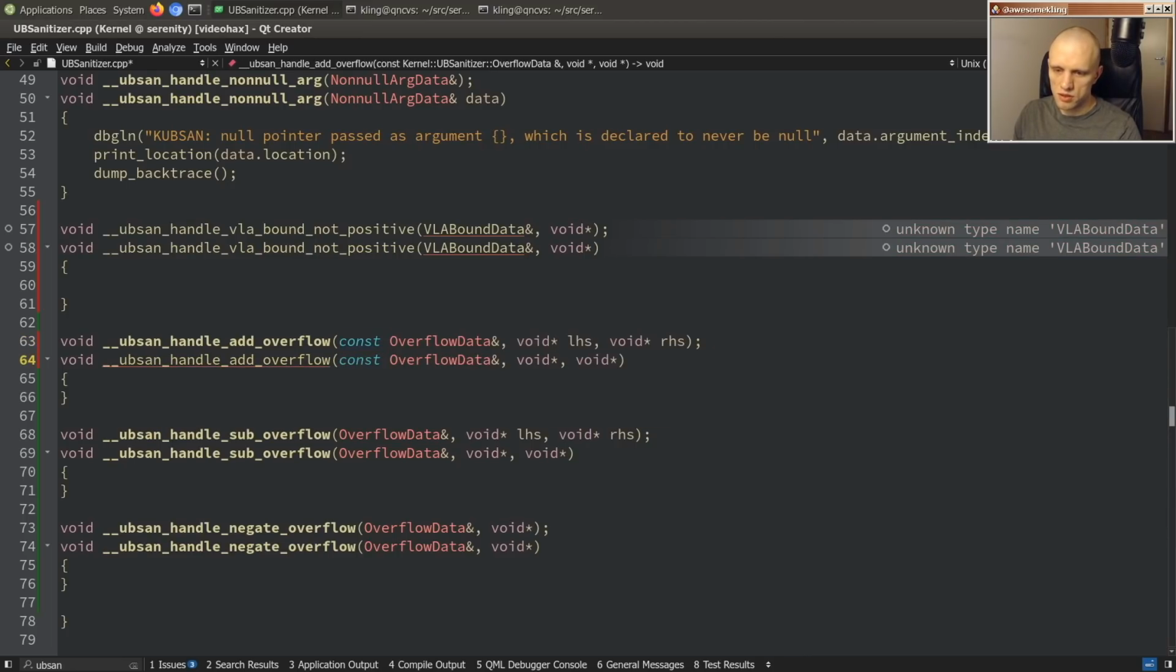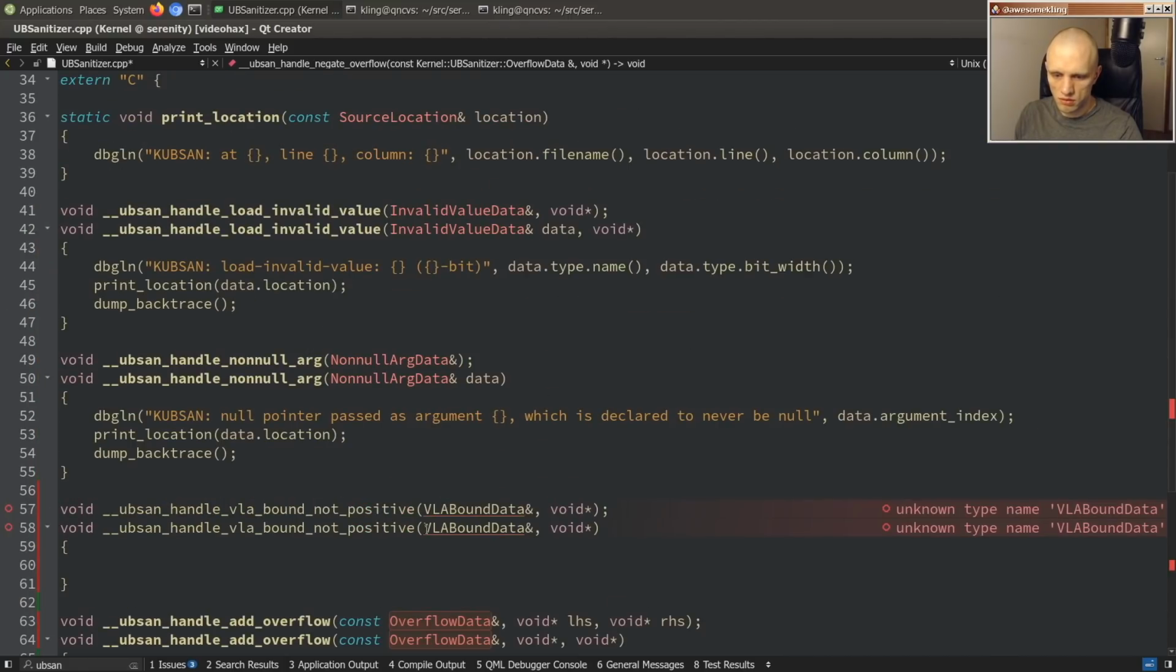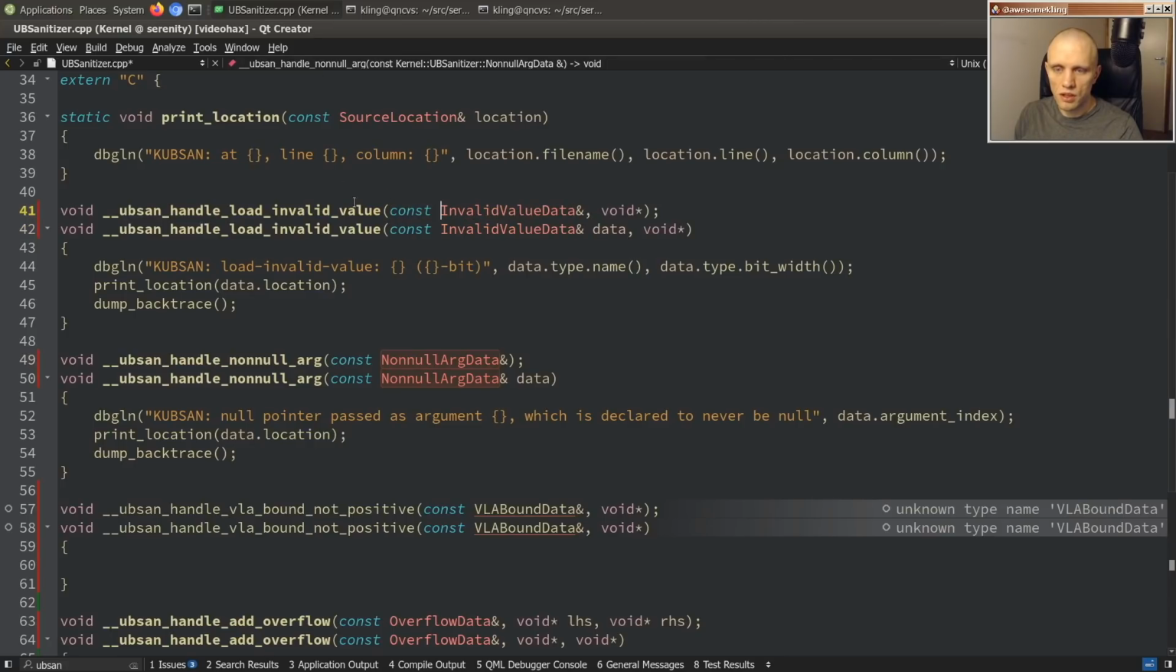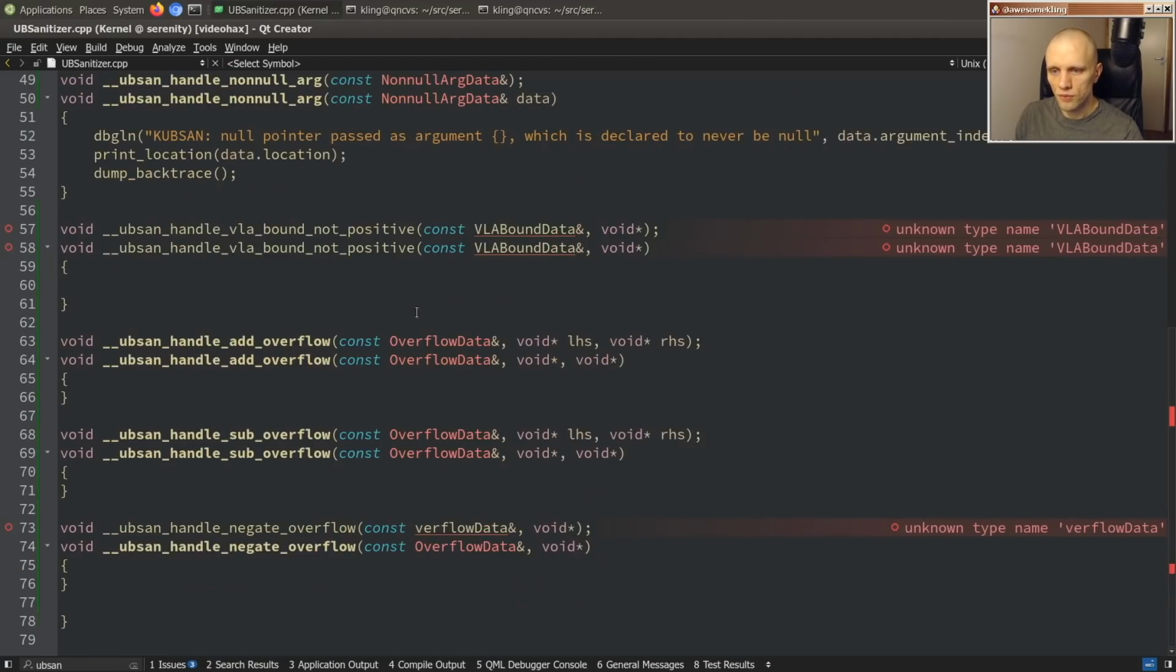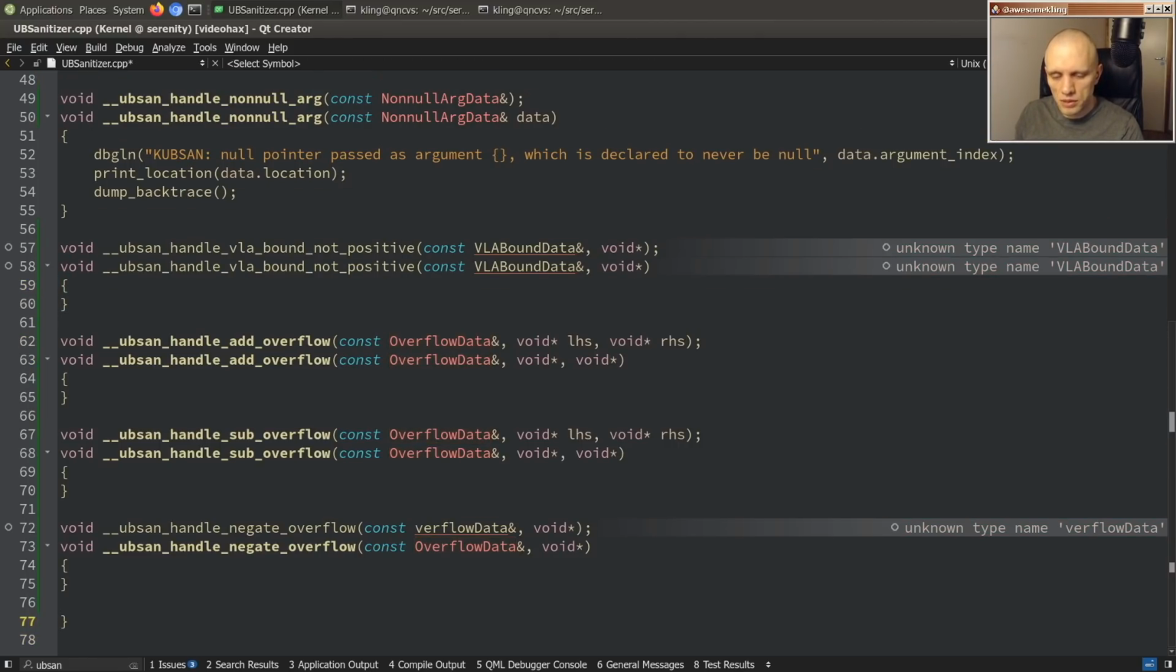Also I feel like these could just be const because we're not doing anything to these. I suppose if you wanted to annotate that, like, we've emitted a warning at this location before, so we don't need to print it again and again, that's something that we could store. You could overwrite the thing with a marker that says you don't need to print this again or something like that. I don't know. But let's not care about that right now.